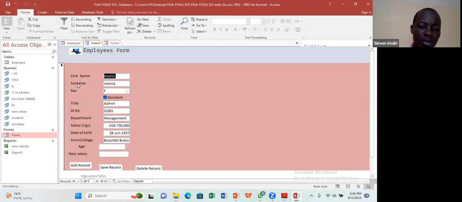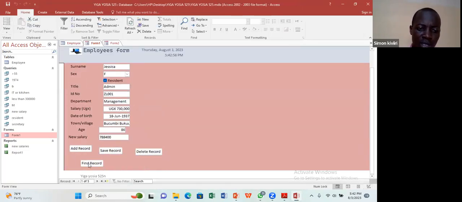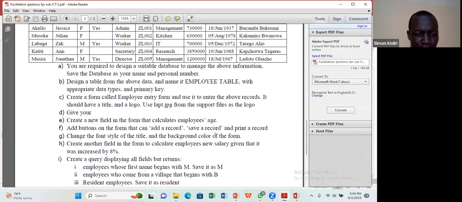When we come to the form, the button is there. You, as someone designing something to be presented to someone, please make sure that you have some art there. However much it is not called for here as an exam, but try to be someone with some art as you're designing these things. Then change the font style of the title, and the background color of the form.